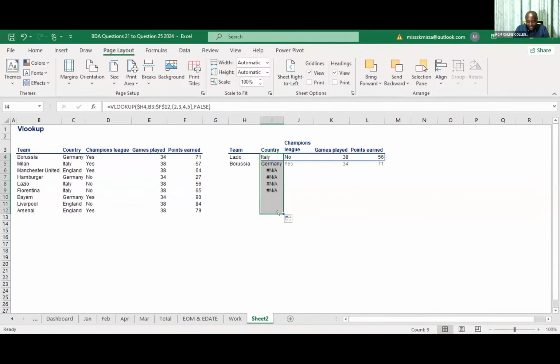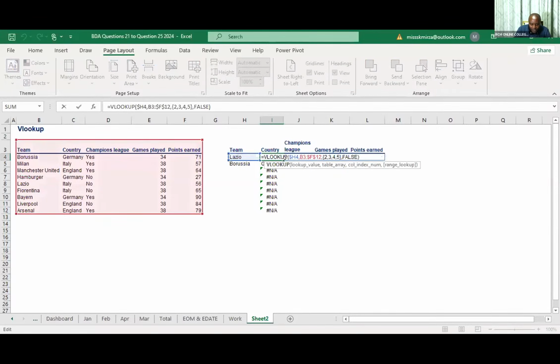Let's see what he has for Borussia. Borussia is Germany, yes, 34. He's gotten it. Interesting. But he never locked everything very well, if I'm not wrong, because B3 was not locked. You can see B3 is supposed to be locked.